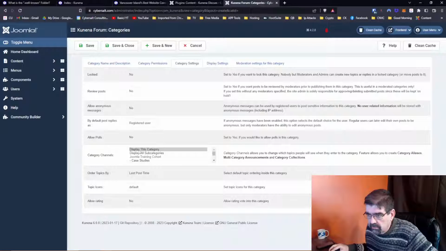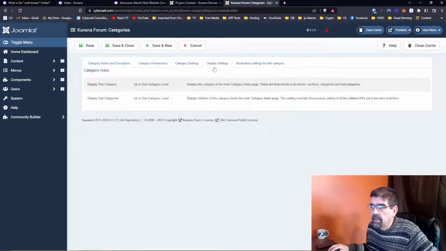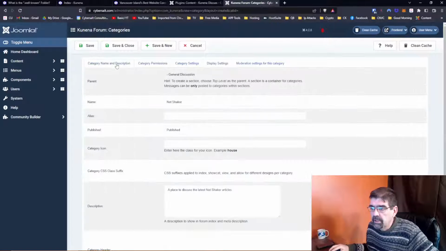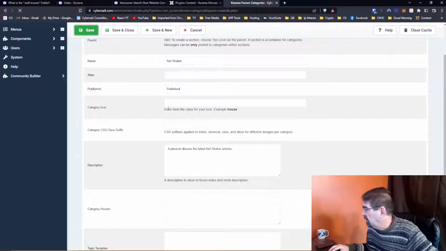Category channels allows you to change which topics people see when they enter the category. Feature allows you to create category aliases. Oh, okay. Last post time. Okay. Now, I think I have missed something here. Let's see. I'm going to save.